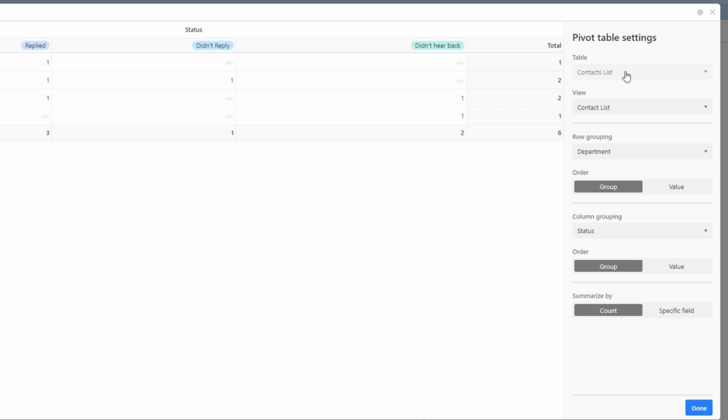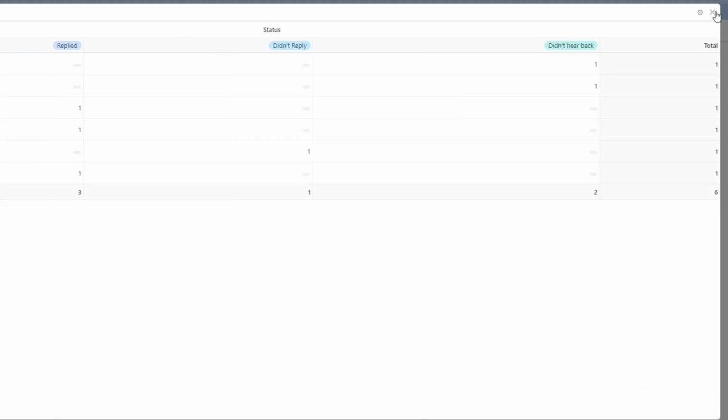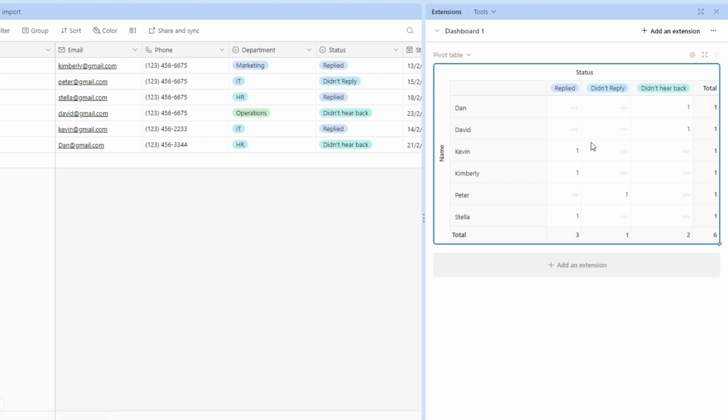For our table, we're going to choose the contact list view. We can use a contact list view, row group. And if everything looks fine, I'll click on done and click on close. And over here, you can see that through pivot table, we can view our data in a dashboard visual style. Using this dashboard, we can now make a decision based on visual data.